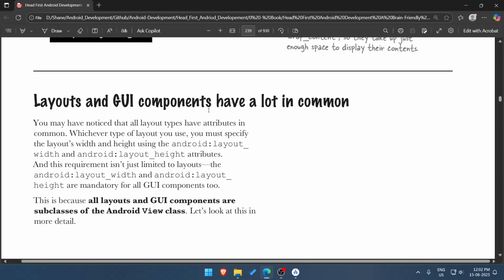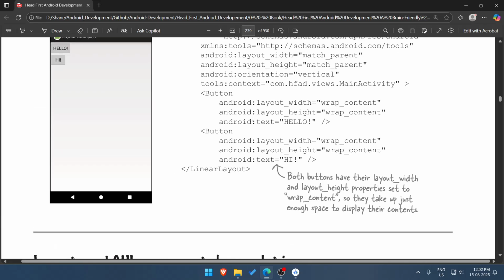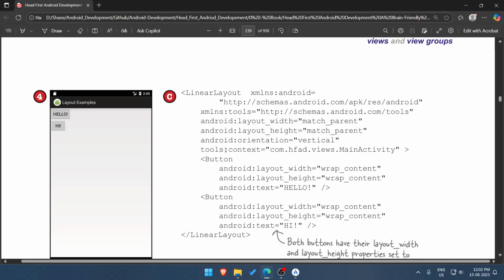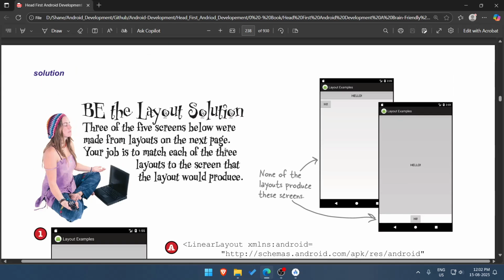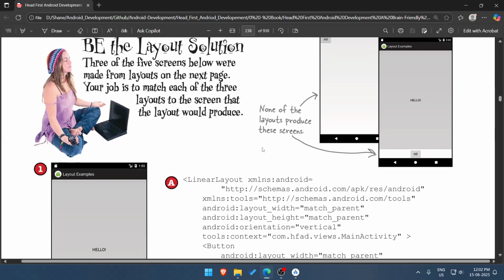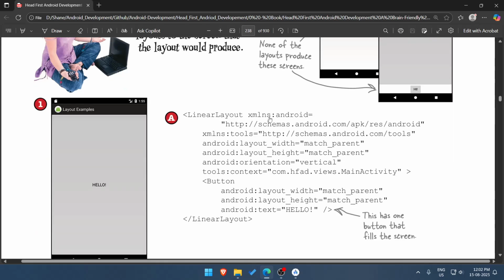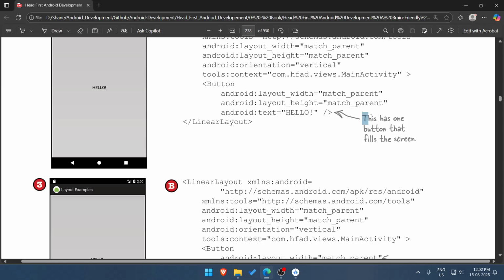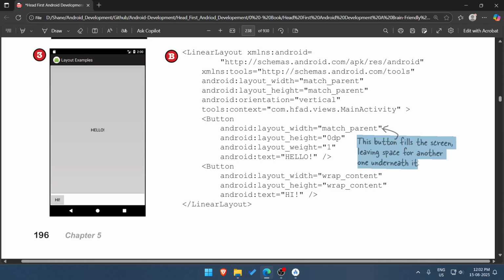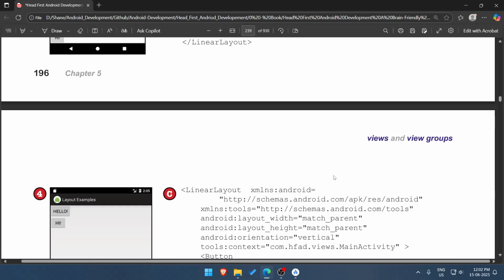Okay, layouts and GUI components have a lot in common. I got them right. Okay. So this is the first one. So it's the screen underneath.